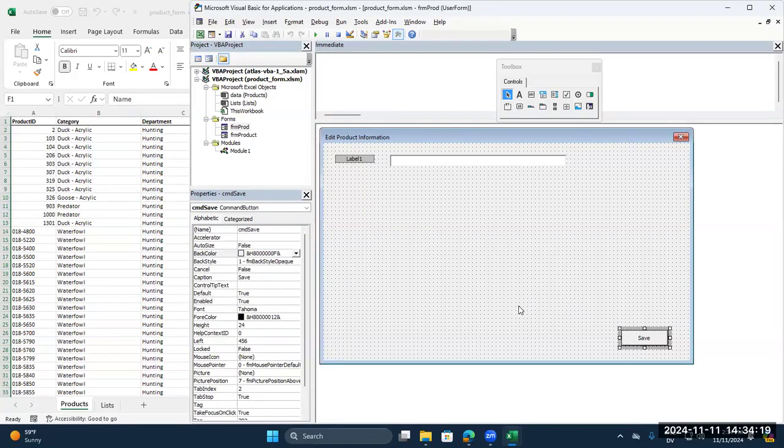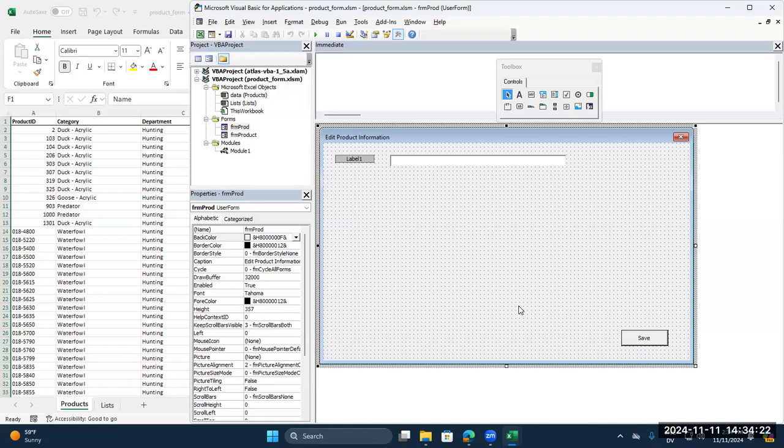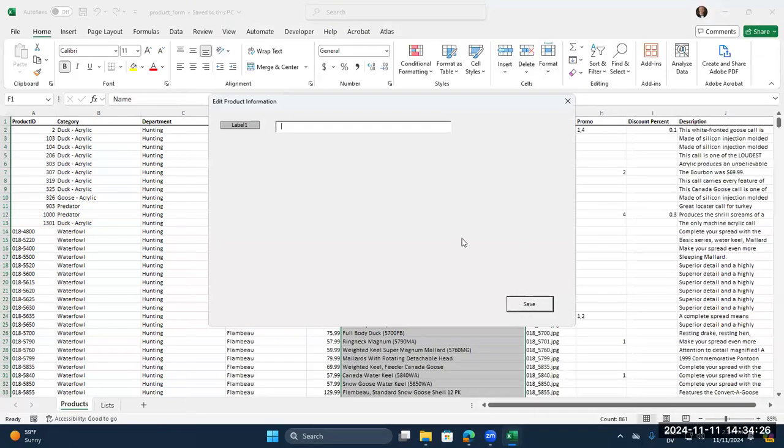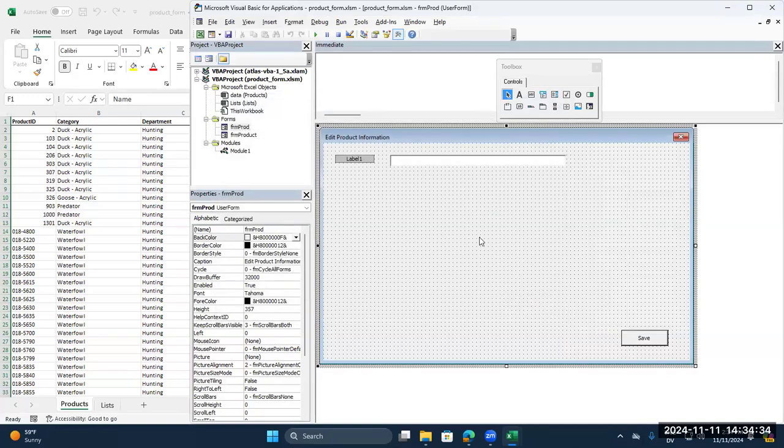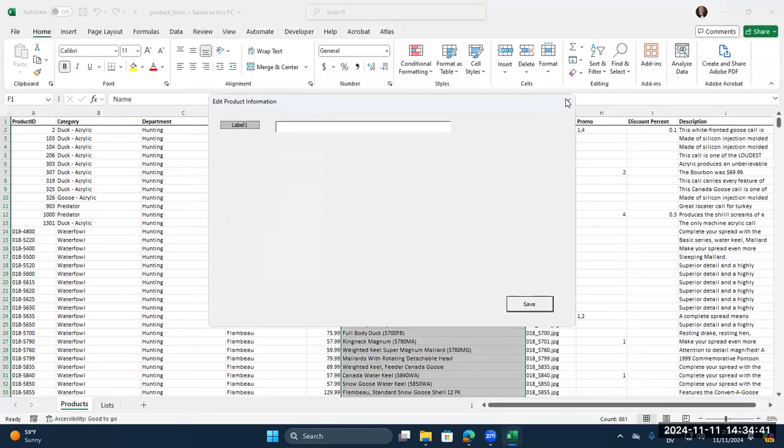To show up blank? Oh yeah, F5. If I'm clicking on the form, I hit F5, it should run, but you have to be on the form. You have to be in the VBA window with the form selected. Select the form, hit F5, and it should pull up your form.